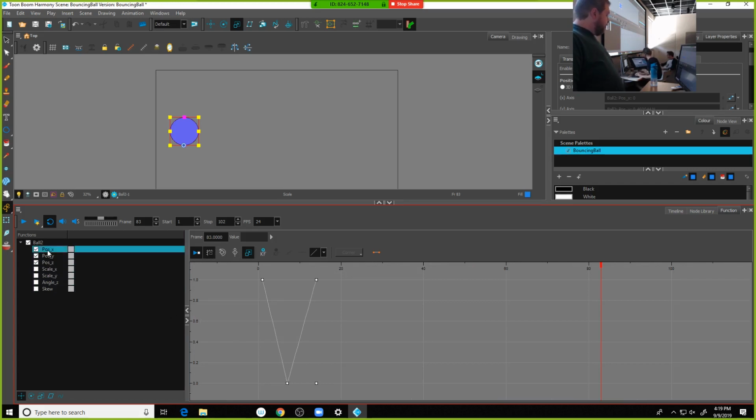We have position X, position Y, position Z, and all of those are checked on. We have some other things in here like scale X and Y and angle Z. Angle Z is really your rotation, if you think of that as the only rotation you really get. And then skew is a feature as well. So let's figure out which one we need here. It's probably going to be position Y, so up and down, right?